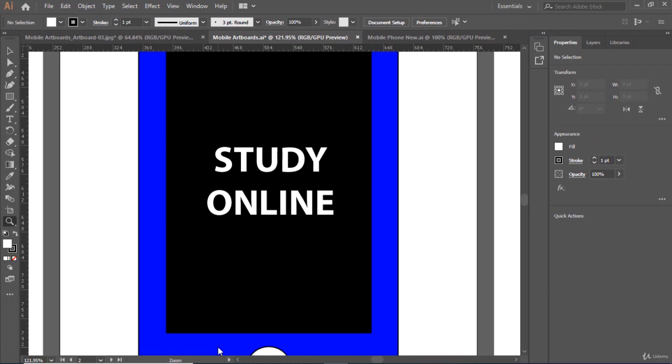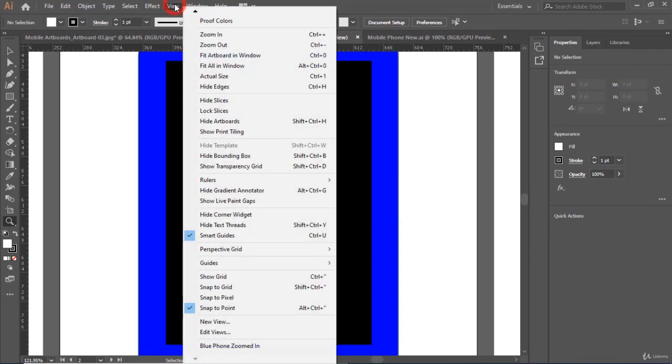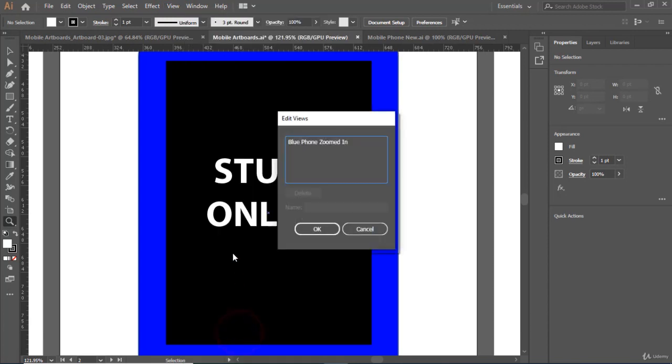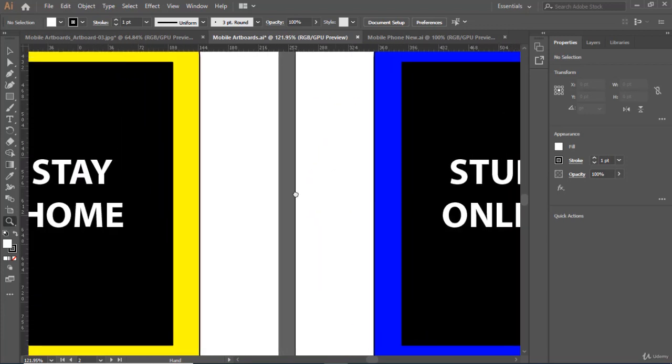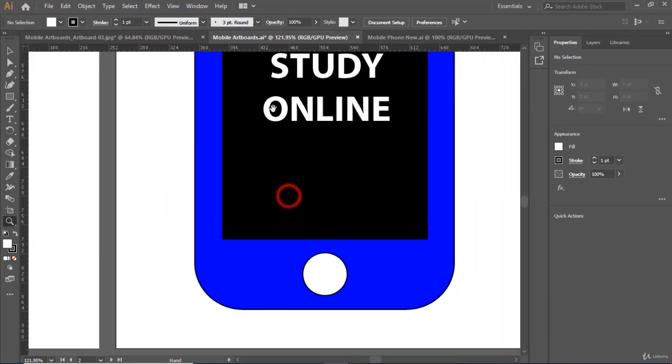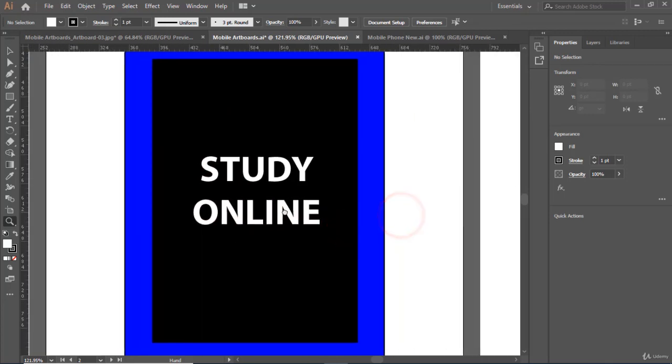Well, if you don't want a view, then you get an option View, Edit Views. You can select your view and you can select delete. So now that view is deleted. So you have also understood how to make a new one. The next option is pressing the spacebar. When you keep the spacebar pressed, you go into the pan mode and you can pan to the left, right, top or bottom. And on releasing the spacebar, you will be out of the pan mode.